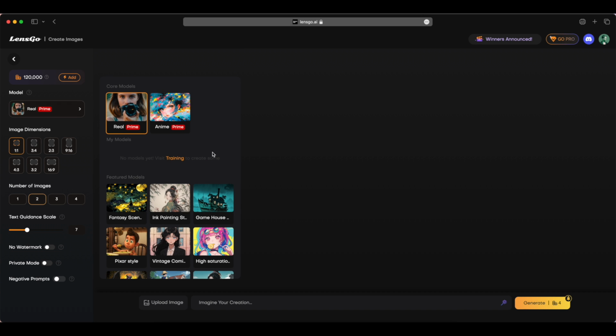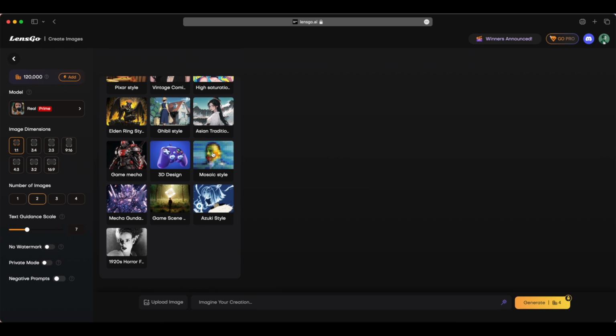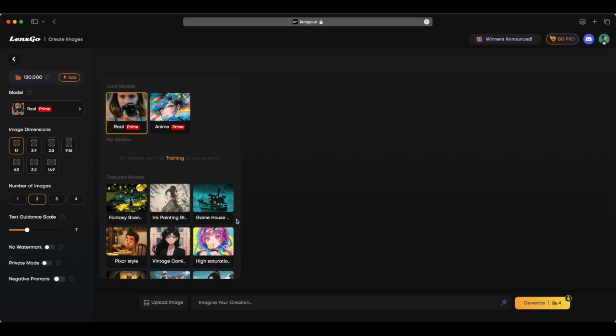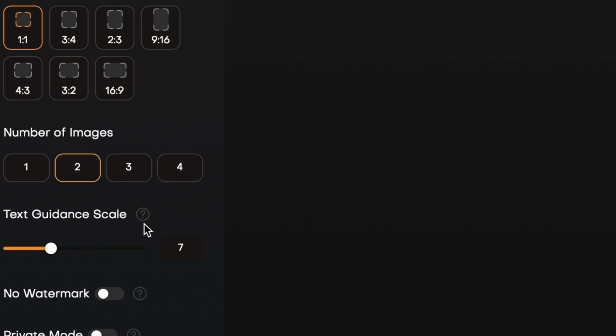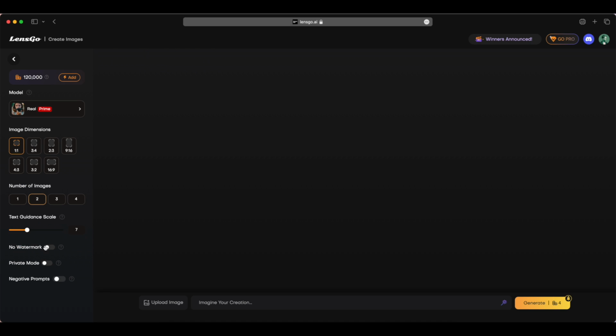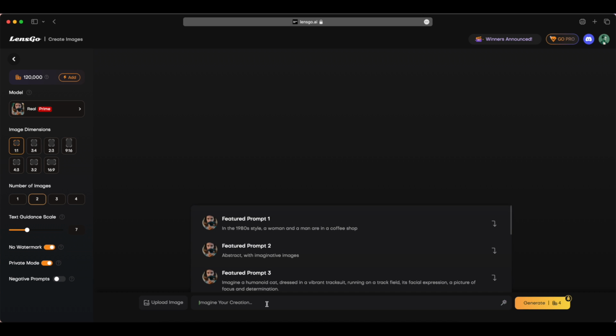It appears there are a few different kinds, different things you can do with the styling of the image. We've also got some different aspect ratios, pretty standard, number of images, text guidance scale, which is how strongly your prompt is weighted, okay? No watermark, private mode, negative prompts. Go ahead and flip some of those on. And let's see how this goes.